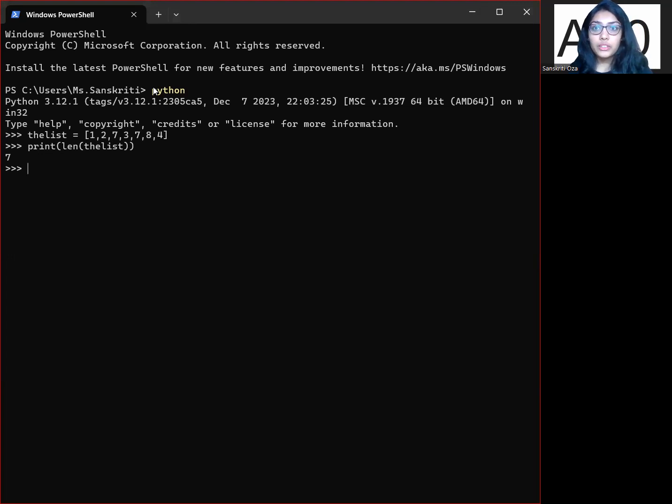Next, we can also print the class type of the list. So we are going to print and then type the list. As we can see in the output, the class of this is a list, which is a built-in data type in Python. So these are the two built-in functions that we are going to see today.